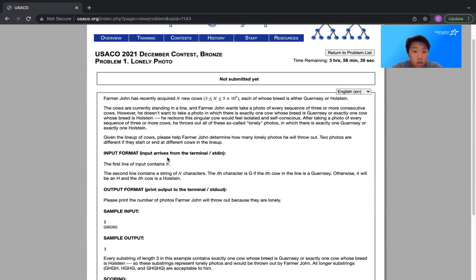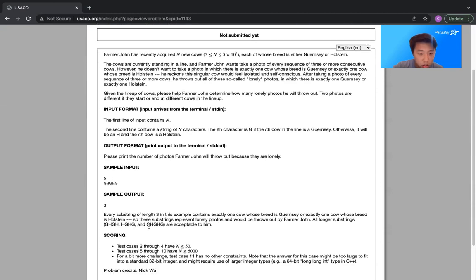Okay. So after taking a photo of every sequence of three or more cows, he throws out all these so-called lonely photos, in which there's exactly one Holstein or one Guernsey. Given this lineup, say how many photos he will throw out. So you want to know how many photos are lonely, and every photo is a substring.